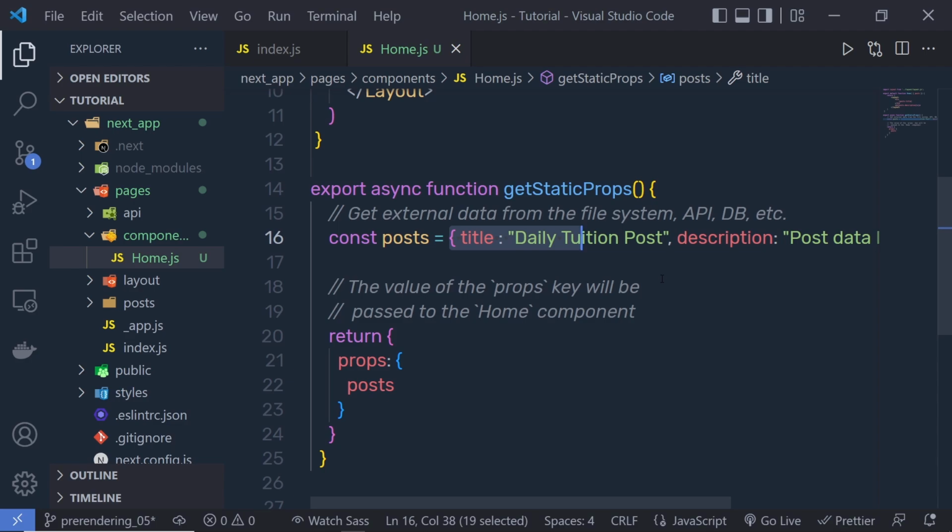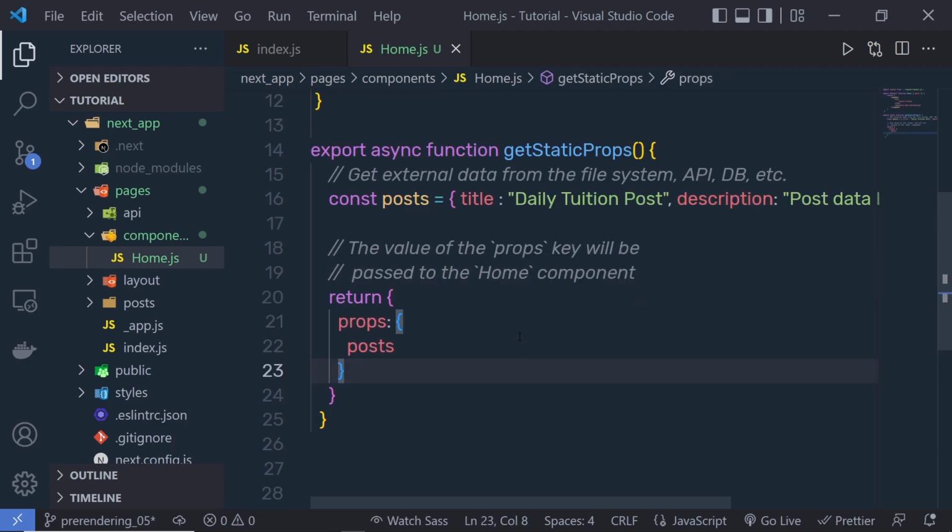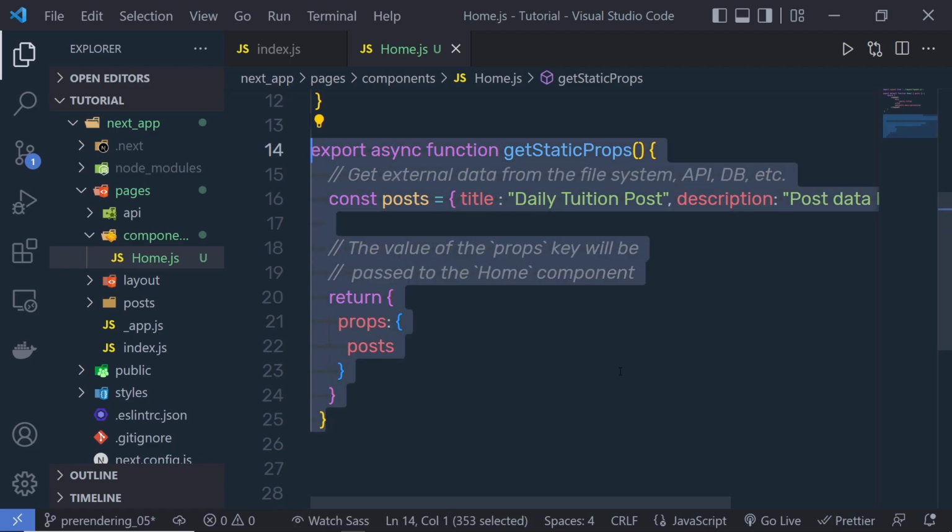Later we'll understand how we can get this data from the backend. Just for the basic understanding, I'm using here an object. Now I hope you understand how you can work with getStaticProps in Next.js application.